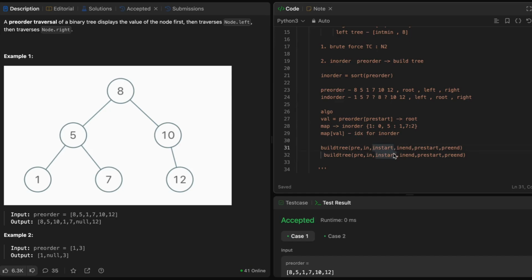So let's say this idx is my root idx. Anything from in start till idx is my left. So in start will be the same, and my end will be idx minus 1. Similarly for the right tree, my start would be idx plus 1 and the end is my in end. Similarly we'll do the pre-start also. So we use the index only. We know what the size of this is, so we can identify how many nodes there are and then do the plus and minus here. So this is how you can pass left and right, and then we do root left, and here we do root right, and then we return the root.